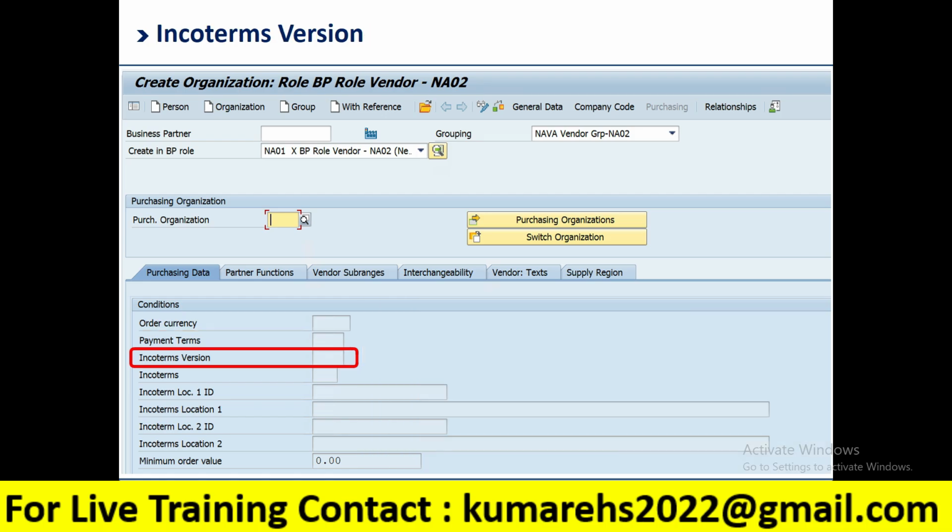The next, Incoterms version. What is it? Incoterms version tells SAP which edition of the international Incoterms rules is being used in purchasing or sales documents. Incoterms are global commercial delivery terms published by the International Chamber of Commerce, ICC. They define responsibility for transportation, transfer of risk, who pays freight, insurance, handling charges, etc.